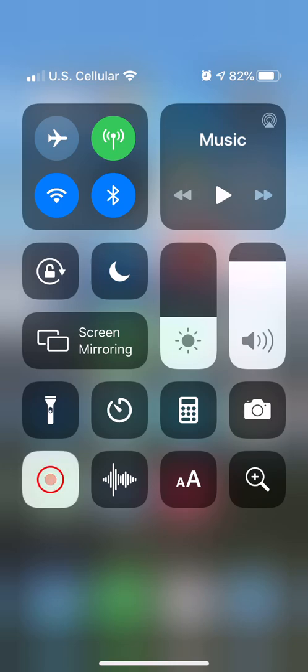Hello teachers, today I will try to explain to you how to make a screen recording on your iPhone or iPad. To begin with, you need to swipe up or down on your device and bring up your control center. As you can see on the bottom left, my screen recording icon is blinking. That means I am recording.